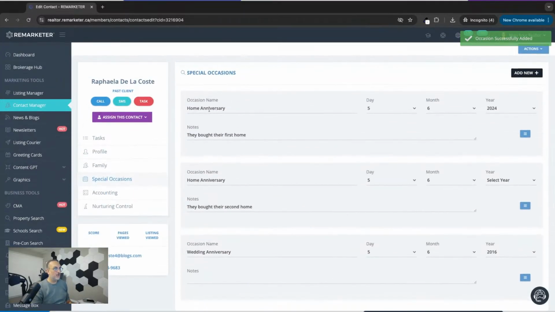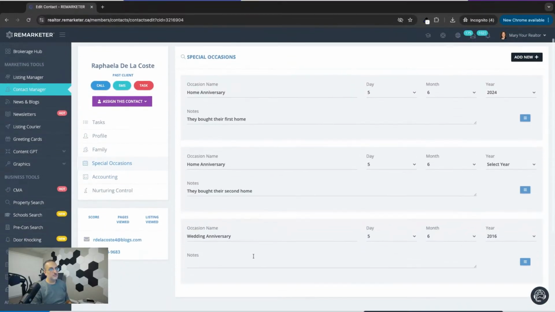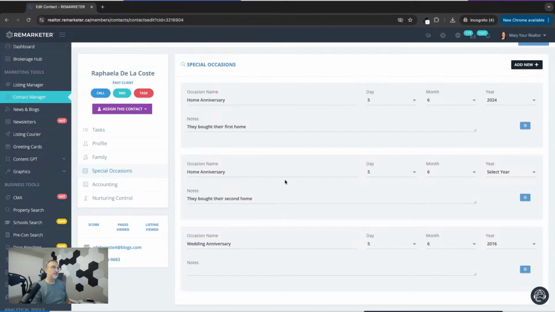So you can have all the special occasions for that person configured under these special occasions so that you would remember that, for example, when they got their first home, their second home, when there was their wedding anniversary. So all of that information is available to you, and you'd be able to refer to it when you're communicating with those people.